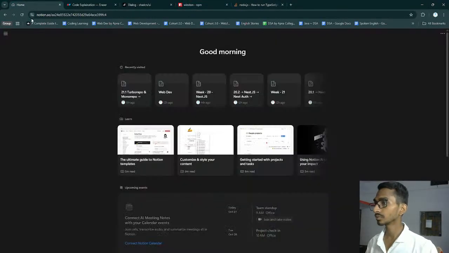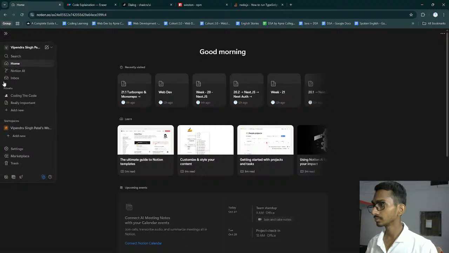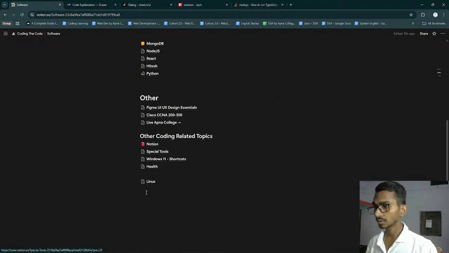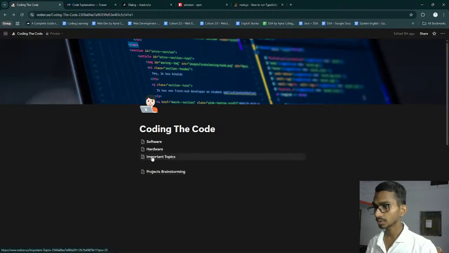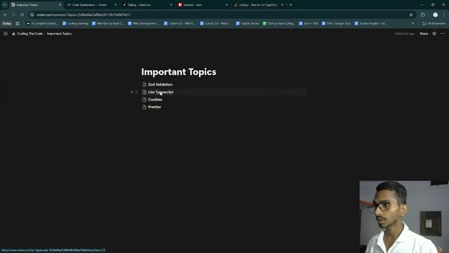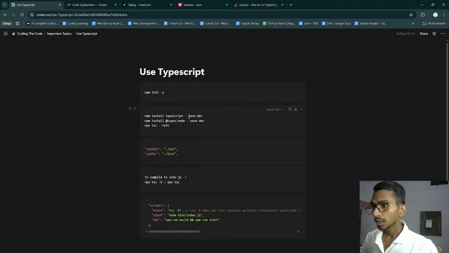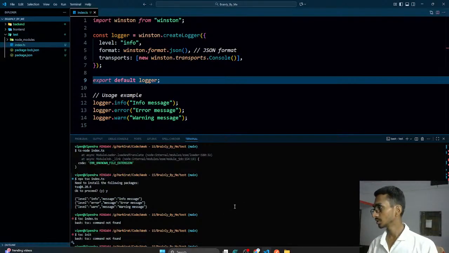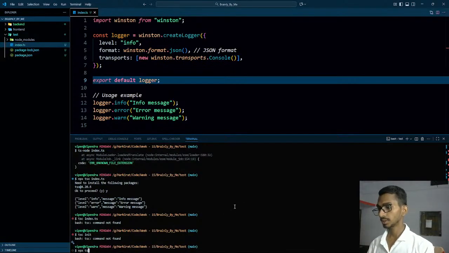Let's see. Okay. Come on. Here we are. Just important topics. TypeScript. Install TypeScript. Install node. npx tsc --init for using TypeScript. Interesting. Wow. So npx tsc --init.